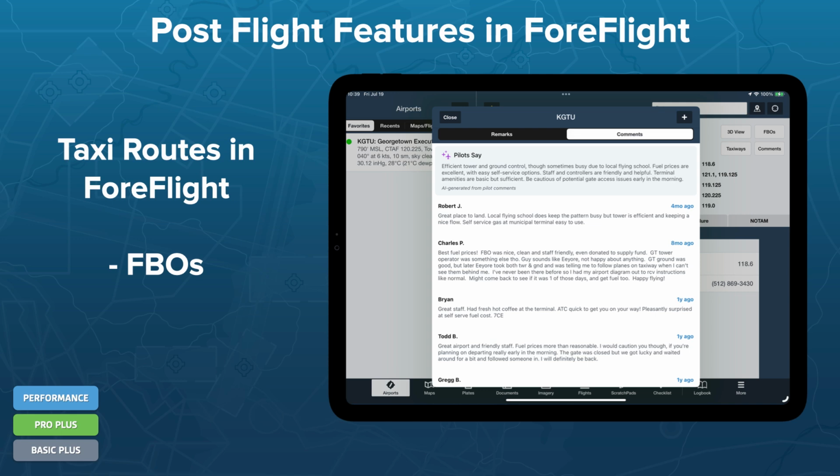Out of curiosity, how many of you have posted comments on an FBO or airport in ForeFlight? Okay, it's a little more than I expected. All right, cool. So this is a feature, again, it's available to everybody. You may or may not use it.